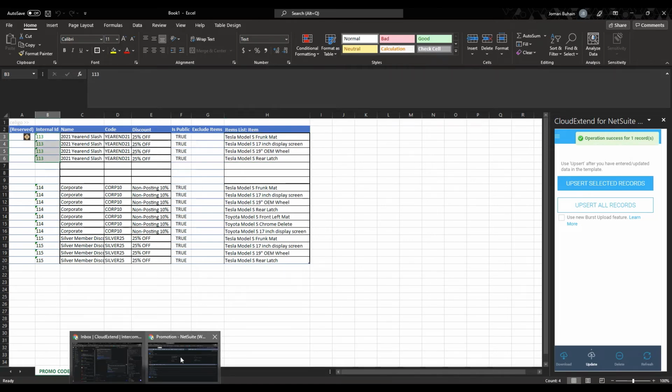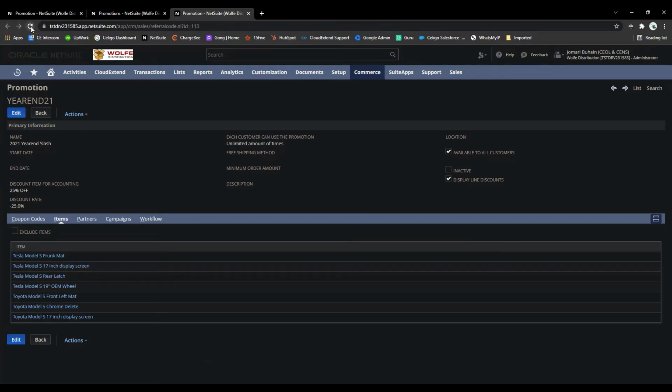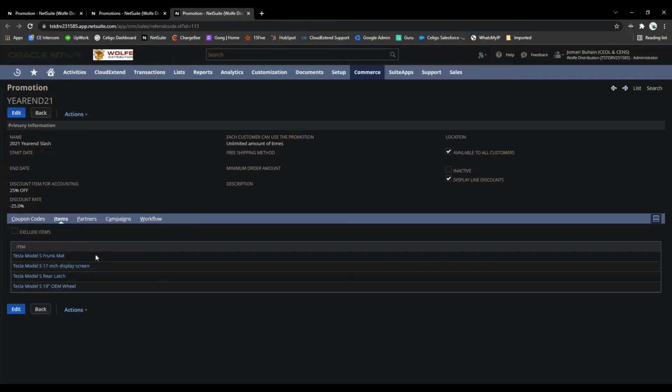Now let's go back to the promotion code right here. I'm going to go ahead and refresh. I'm going to go back to items. See that all the 3 items that were deleted are now gone.